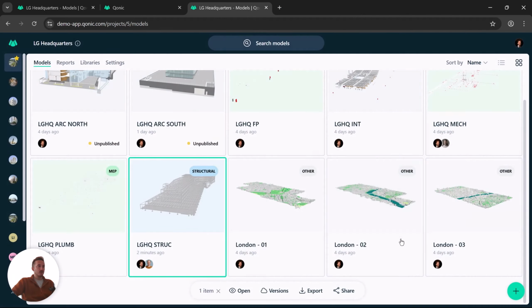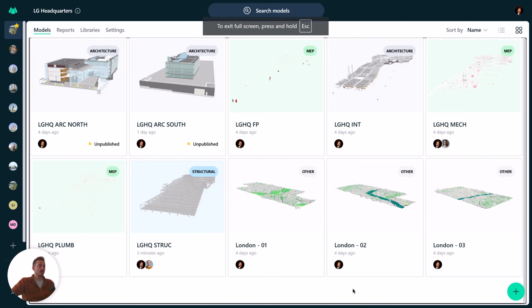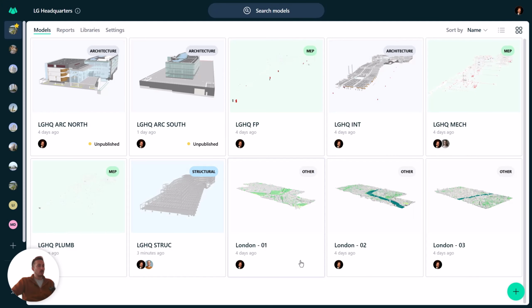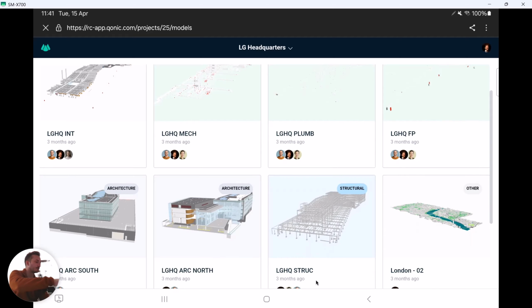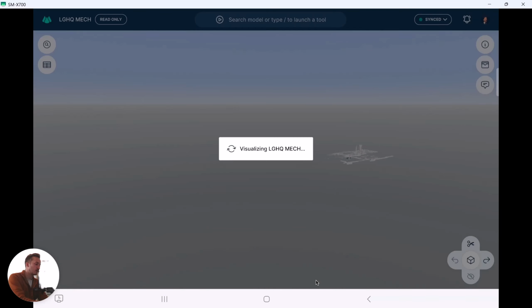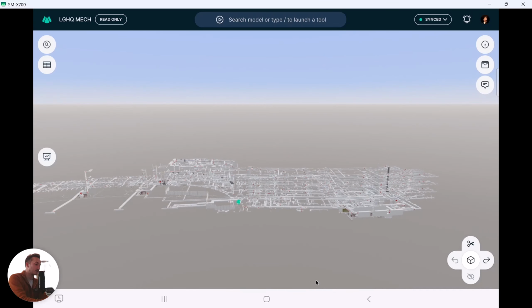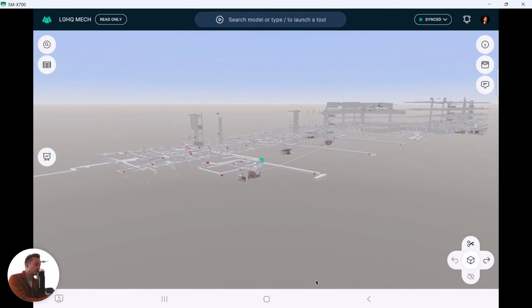To really make this threshold to start using the models even lower, we also created a mobile app which runs on iOS and Android, both tablets and smartphones. Actually, let me show that. I have a tablet open here. Yeah, so I've opened the same project here on my tablet. Let me open the mechanical model here, or the HVAC model, and show you that it's basically the exact same interface, except for it's optimized for touchscreens, of course.